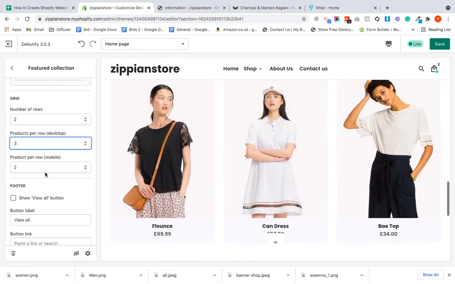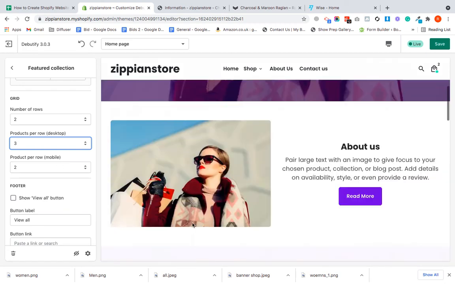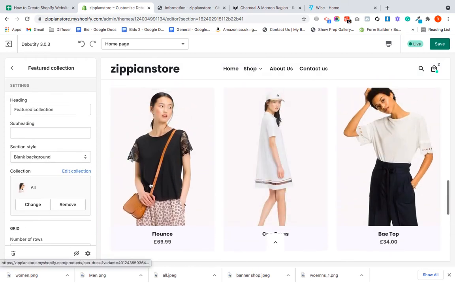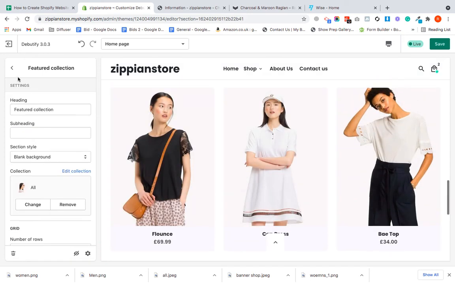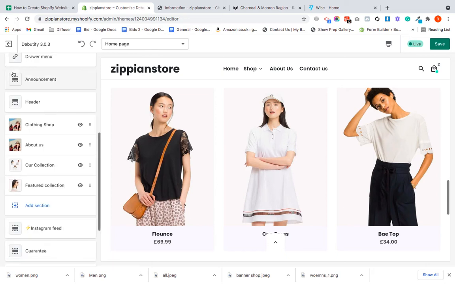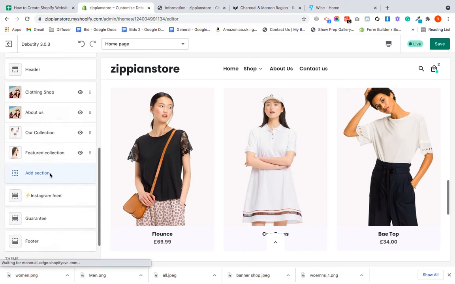And also you can select the rows on mobile. It's all up to you how you want your website. Okay, now we have this section also created. Now let's go back and let's see what we can add next. Just click on add section.